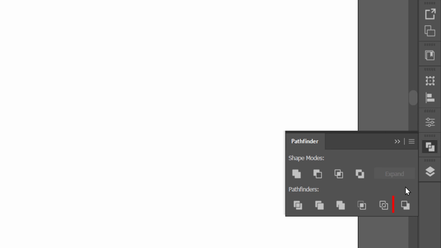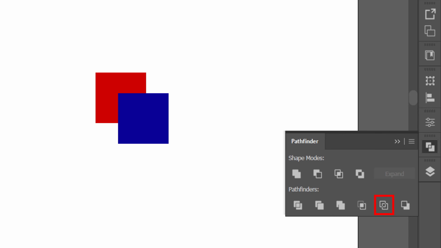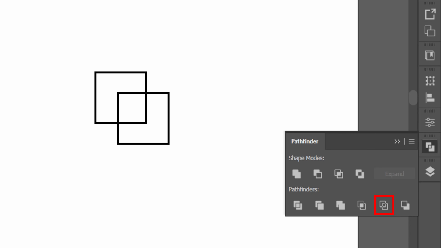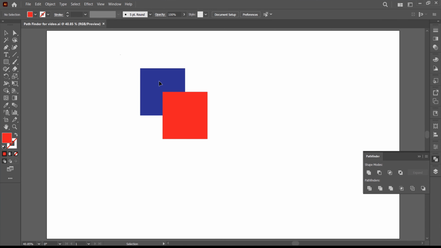The next option in the Pathfinder section is Outline. So what does Outline actually do? Outline converts the selected objects into strokes and paths, removing their fill. Let's understand it practically. First, select both objects and click on Outline.